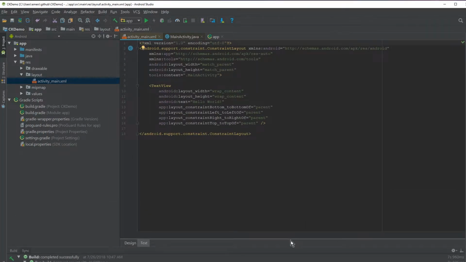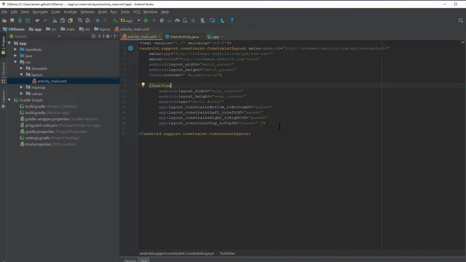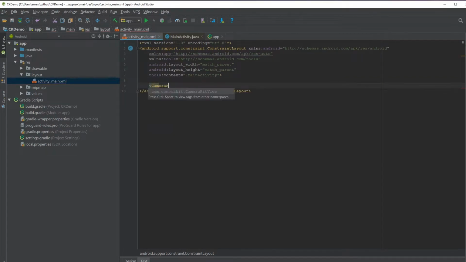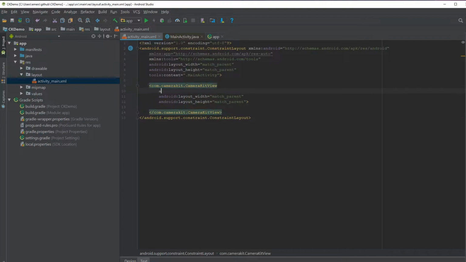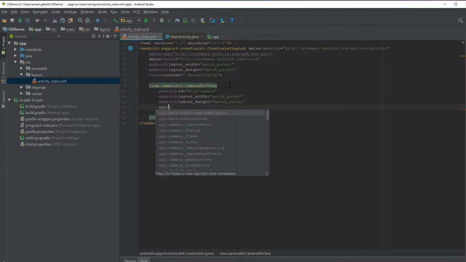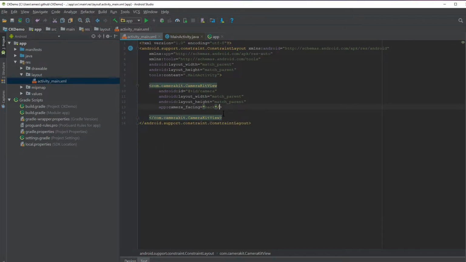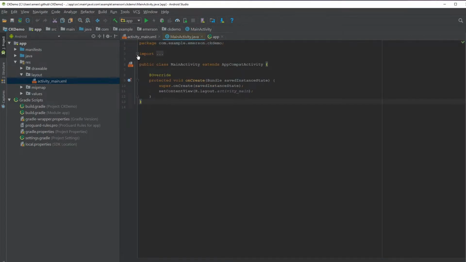So the first thing we'll add to this layout file is a camera view object. We'll get rid of this default text view and import the camera view from the CameraKit package. So it's com.camerakit.CameraKitView. The layout width and height will just be match parent for now. We'll give it an ID, and the ID will just be camera. Okay, perfect. These are all the different attributes we can set, and we'll just do facing for now and set that to back. So I'll close that off. That'll be just a very simple CameraKit view that'll display on the whole screen.